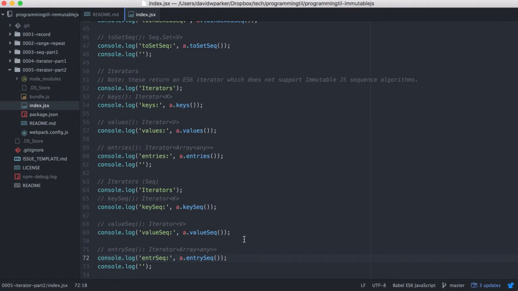So that's it for today's episode. We'll keep it nice and short, and we'll continue to just work through all of the iterator classes and functions next time.